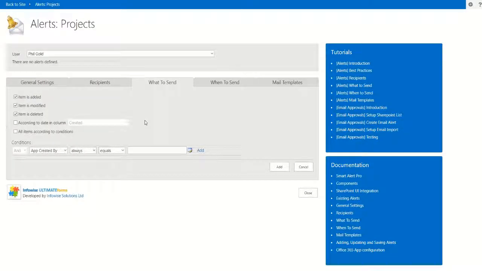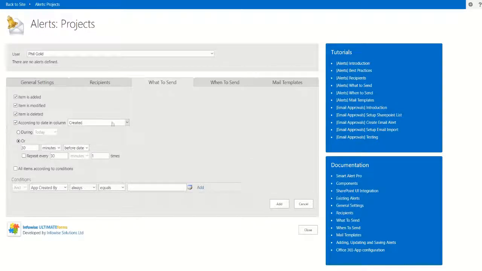We can send based on events. You can select when item is added or modified. You can also send according to a date column. For example, I want to send a notification out 2 days before the end date of the project, and then I want to repeat that notification every day up to 10 times. Now, in the meantime, the project has been completed, and I don't want to continue notifying them about that, so I'm just going to add a condition saying that the status should not be completed, and that's it.